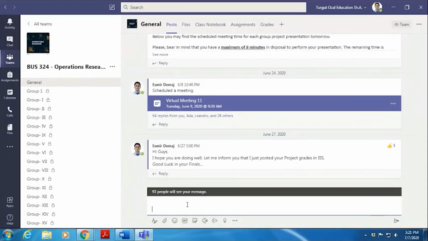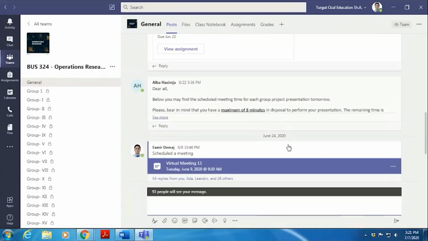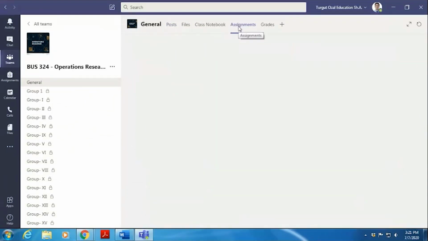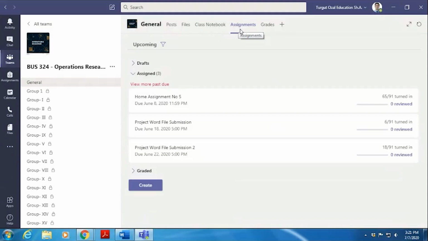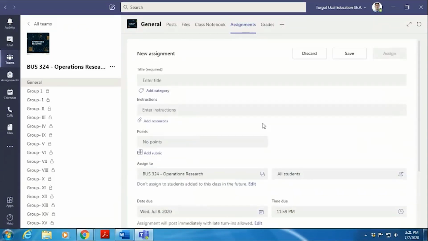Another option would be the assignment. If you want to send your students questions, open questions, especially for quantitative classes, quantitative courses, where you want them to solve exercises on blank paper, you would more normally create an assignment where you send them the question, and you ask them to answer the questions on blank paper or whatever, and they could just take a picture of that answer and send it back to you.